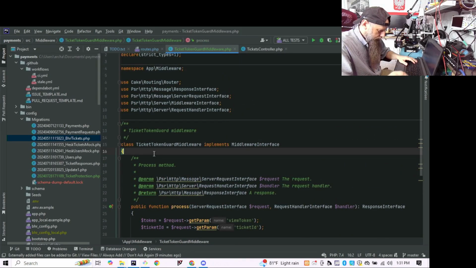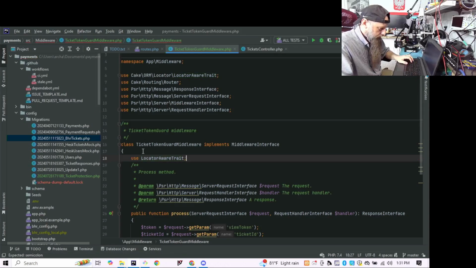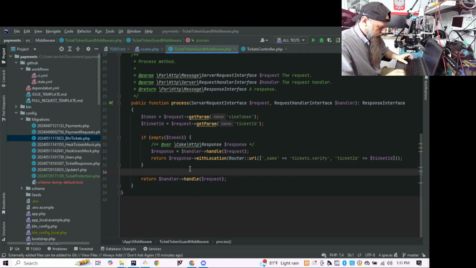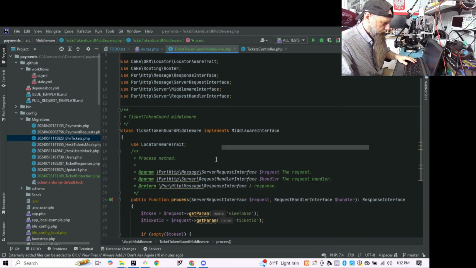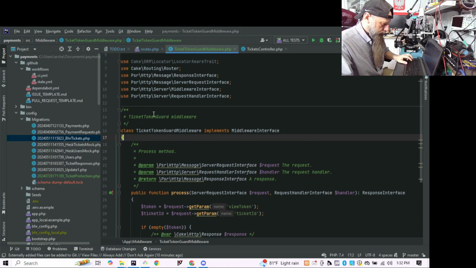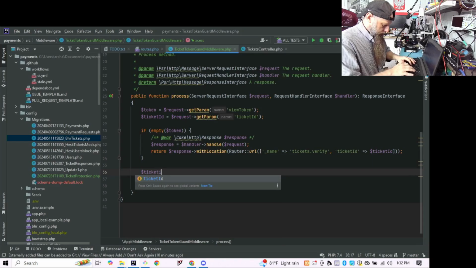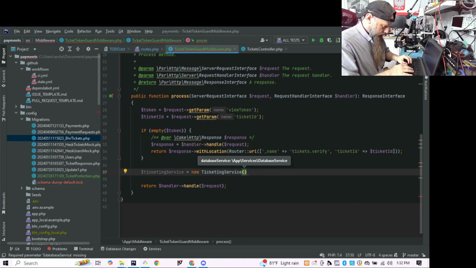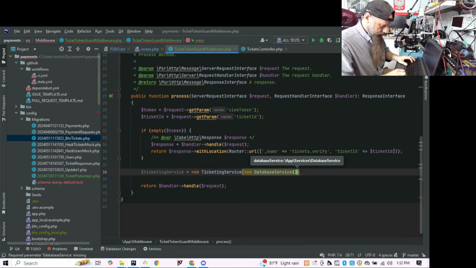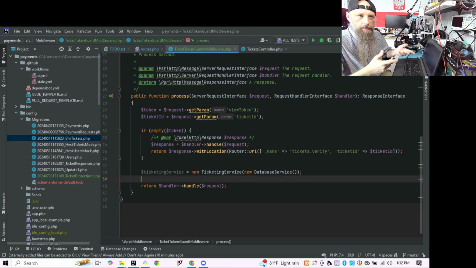Then we're gonna need locator where trade, because we want to do, no, do we? No, we can just instantiate the service. Yeah, let's instantiate the service because we want to fetch the ticket. So we want ticketing service, which requires new database service. How to use services and middlewares, I have no idea, but we can just instantiate it here.